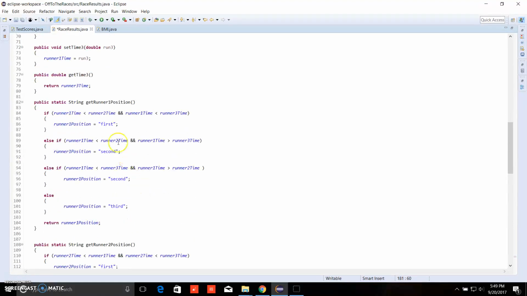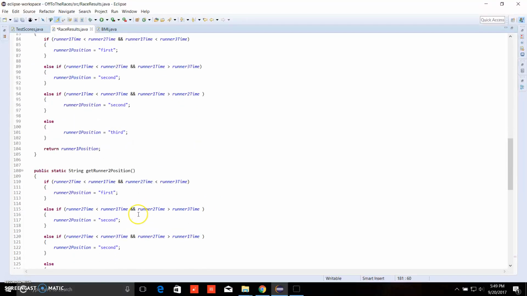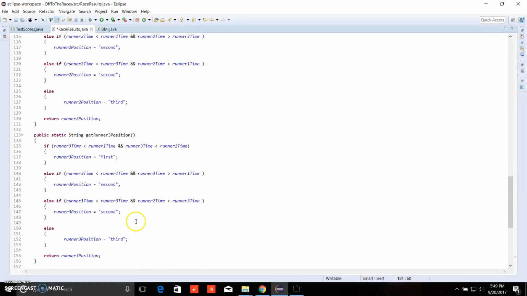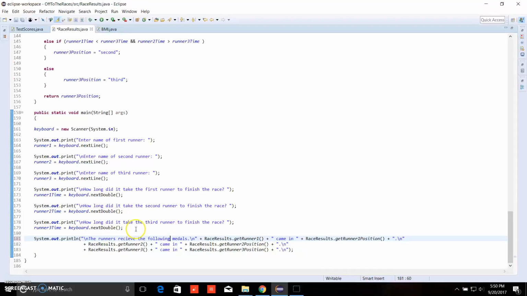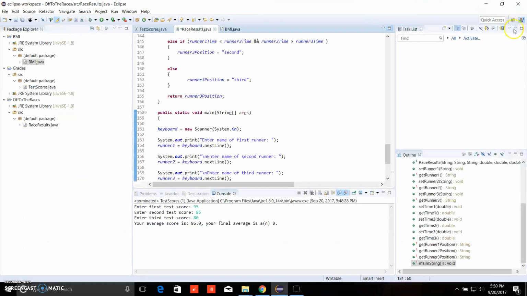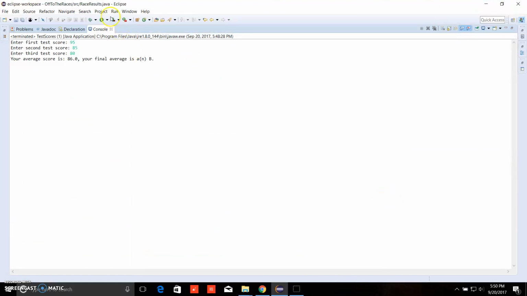You can see my decision structure here where it decides what place the runner came in, and then it returns it back. There are 3 of these, one for each runner. And then down here we've got the actual program where you can input the information. So we're going to go ahead and look at it and make sure that it runs. Hopefully I will not have to make the video again.